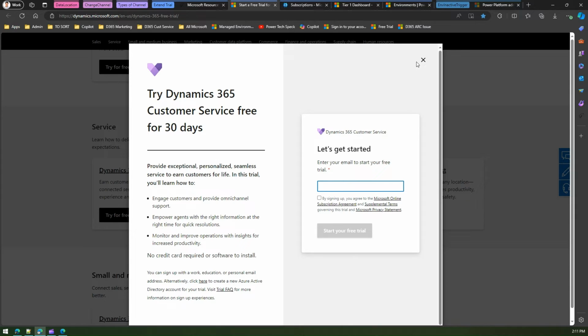Now, remember, this free trial is just for 30 days. So you can use the 30 days and you can explore all the features and play around within the application. But after 30 days, the tenant is going to expire. The environment is going to expire.